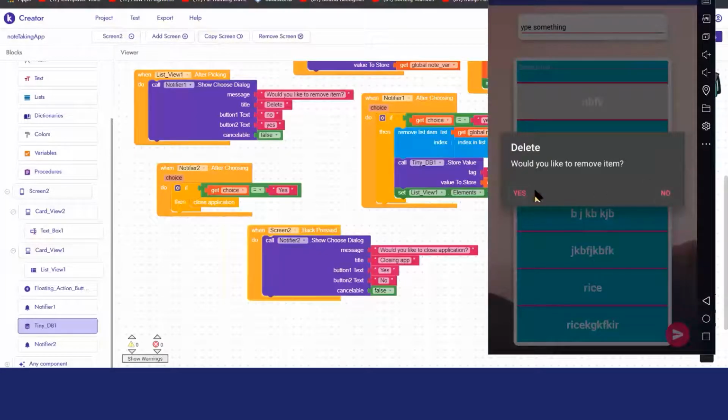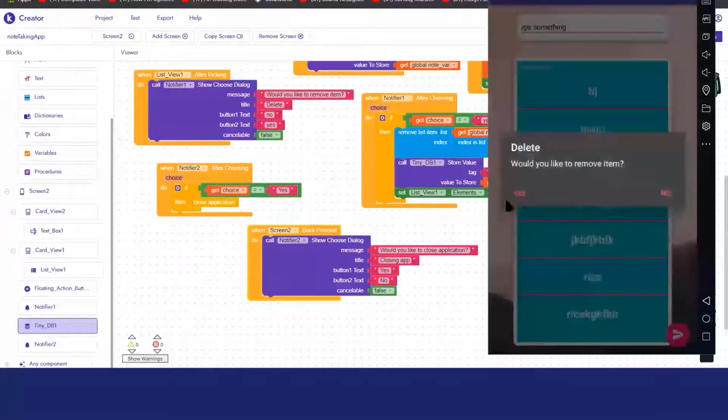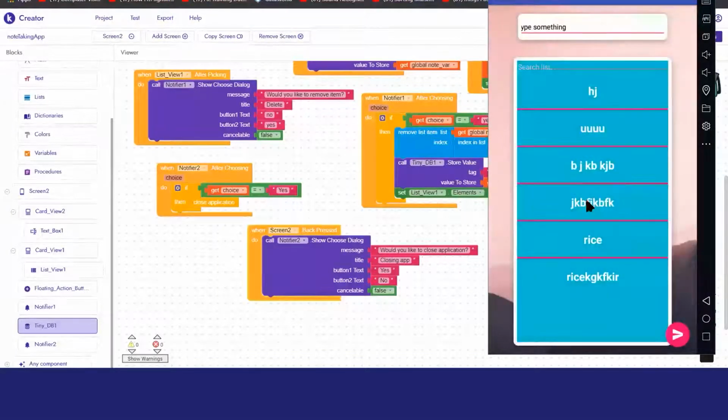It depends, but it's your application, so you decide where your Yes or No goes. Would you like to close the application? If yes, then would you like to delete the item? If yes, then it should delete it. So let's say I want to delete this. Yes, so you can see there's no mobile. Try this. Yes, nothing.